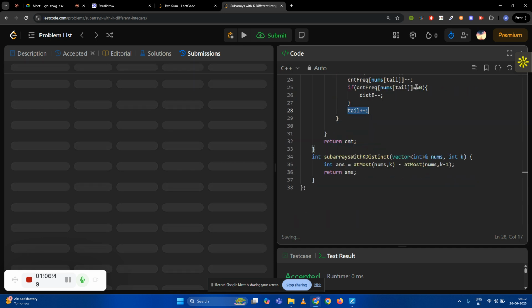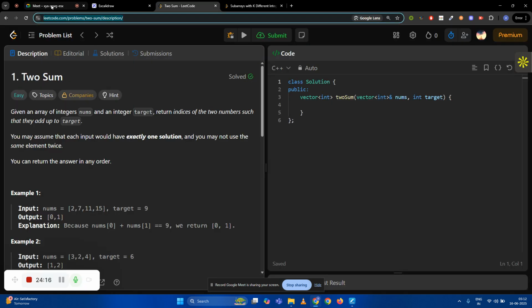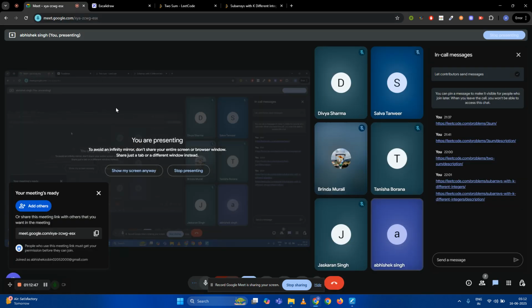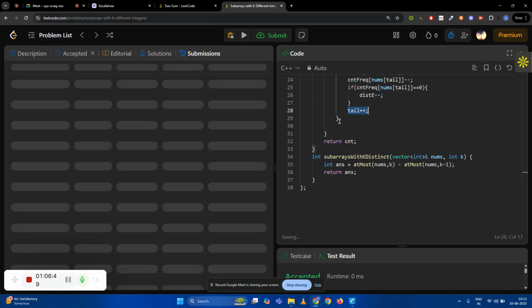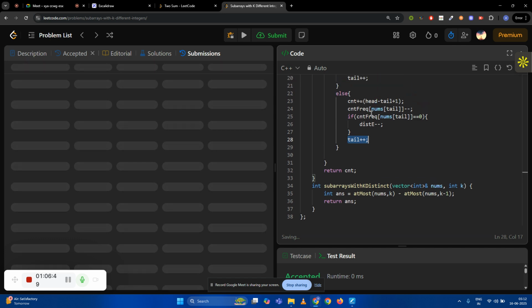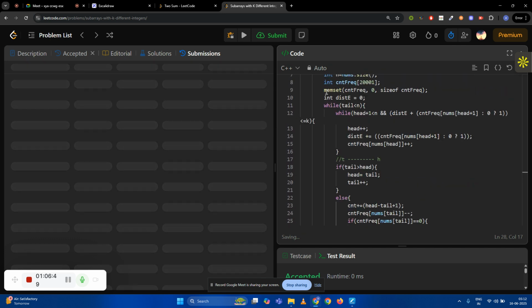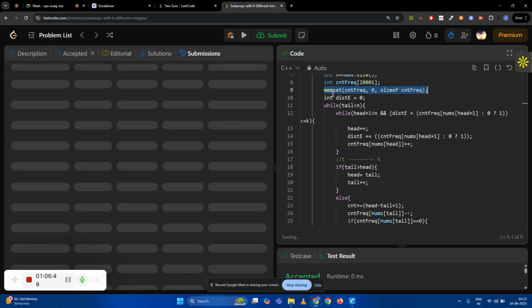और हमें exactly क्या चाहिए? Answer would be at most k minus at most k minus 1. I hope everyone is able to understand till this point. किसी को कुछ भी डाउट है तो पूछो। Memset. Okay. Do you use C++? Which language do you use? Okay. Forget about this. It is just setting this count frequency to 0.